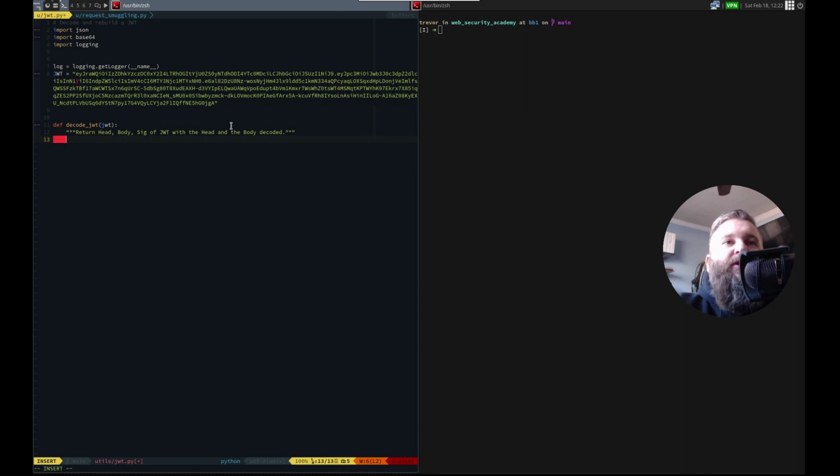All right. So first thing we're going to do is split it. So we'll go head, body, sig equals jwt.split on the period. Now for the head and the body, we want to base64 decode. When it's a JWT, they strip off all the equal signs at the end of each section. And that could cause issues, but there's a trick. If we just add 2 equals to it and then try to decode it, it'll work fine.